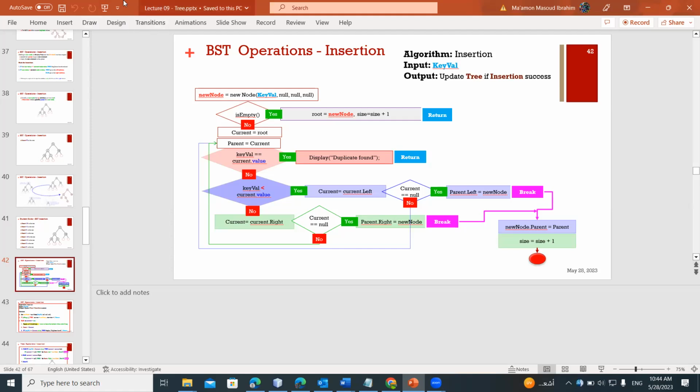Of course, first of all, we will not forget that, as I have mentioned a lot, when you do the insertion, first of all, you have to create your node. This is the key value, this is the value, this is the left node pointer, and this is the right pointer. Now, in every insertion, of course, I am going to increase the size. Don't forget that.